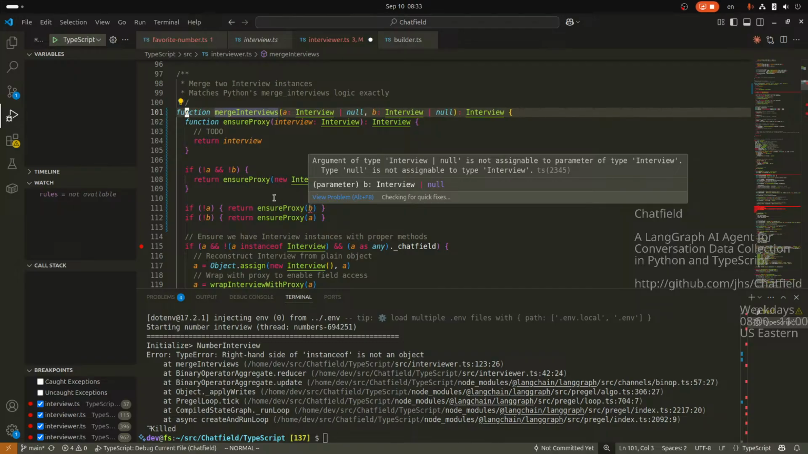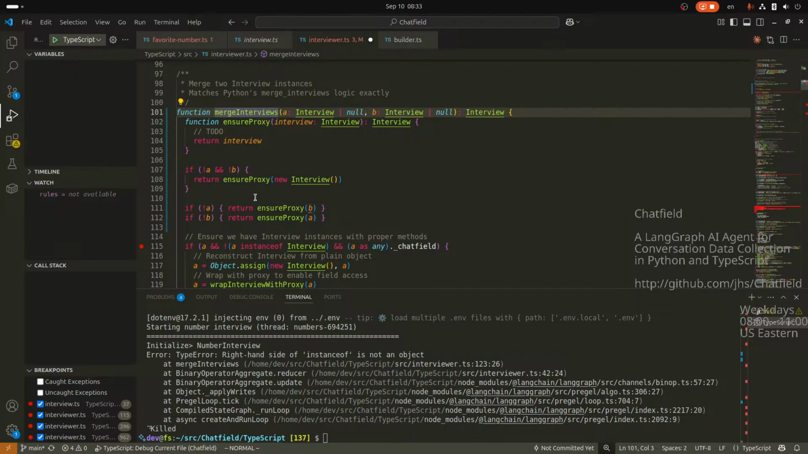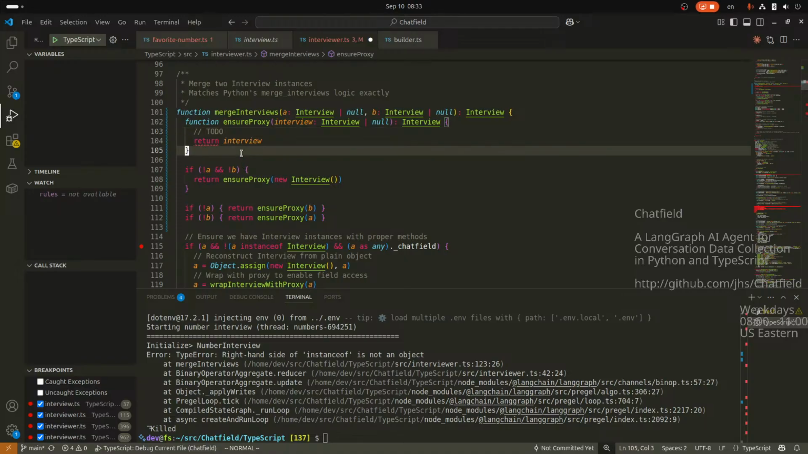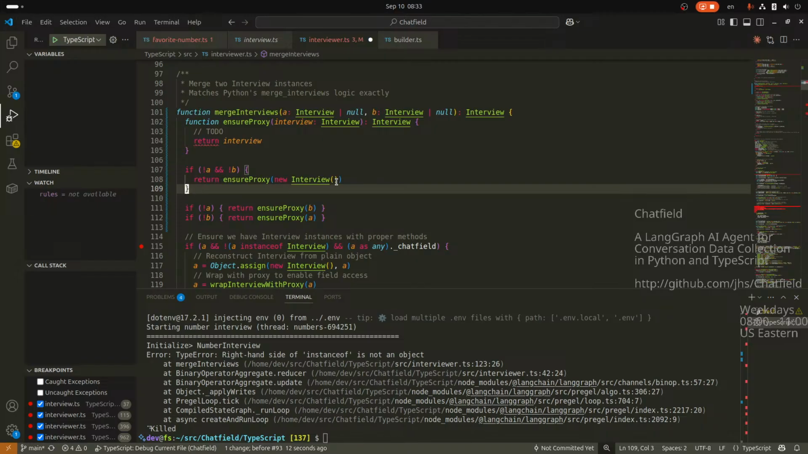Oh my God. Oh, ensure proxy takes an interview and B might be null. It's not null. I thought it spotted stuff like this. That's fine. You could do it like this. Oh, interview or null. Yeah, we could just do that here. And then why does that do that? Oh my God, I hate types. Okay, hold on. Let's just pause it for a second. That's fine. I see. So let's just cast it. Fine. Can I do it on both? Just to stay parallel.